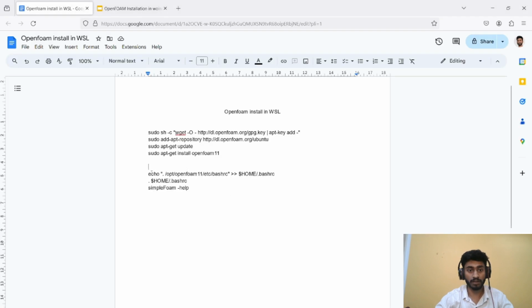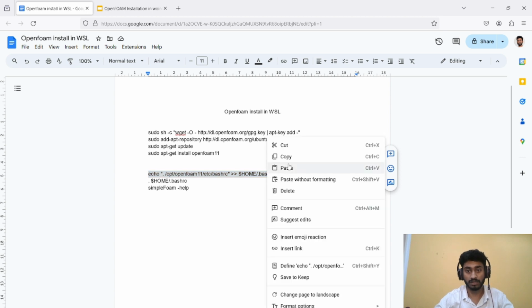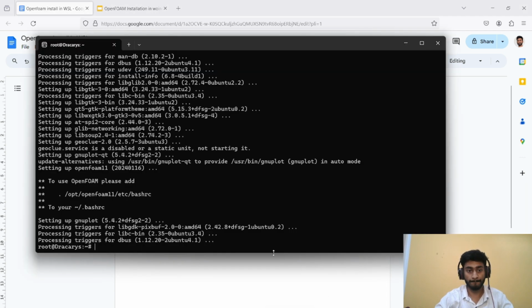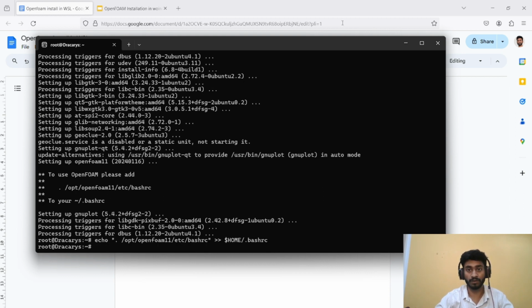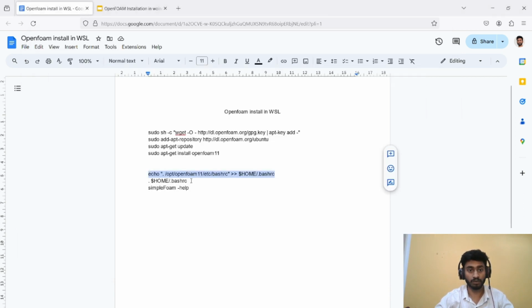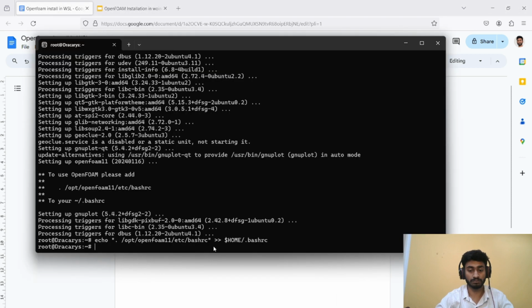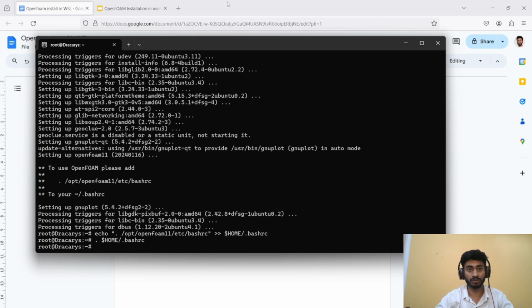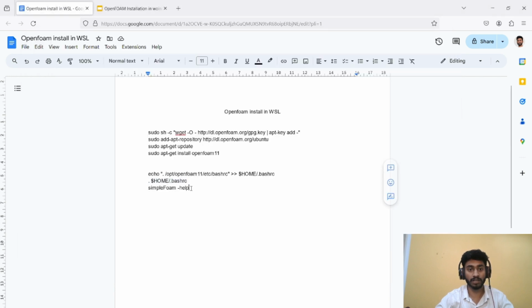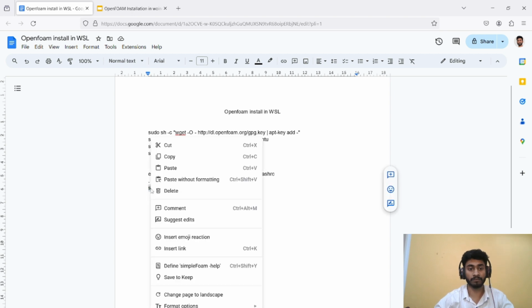So we'll copy this command, and I will add this path to my bashrc. Now I will invoke the bashrc. Now we can check with this simple command if OpenFOAM has been installed and configured well in bashrc.